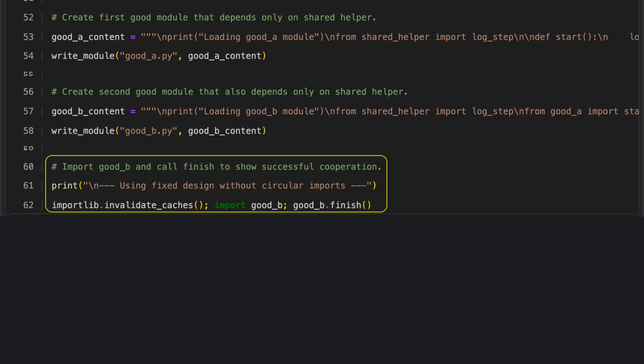We begin by printing a message to show that we are using the fixed design that avoids circular imports. We then clear any cached import data so that the upcoming imports are fresh. After that, we import the module called goodB, which is part of the corrected structure without circular dependencies. Finally, we call its finish function to confirm that the modules now work together correctly, without causing import errors.